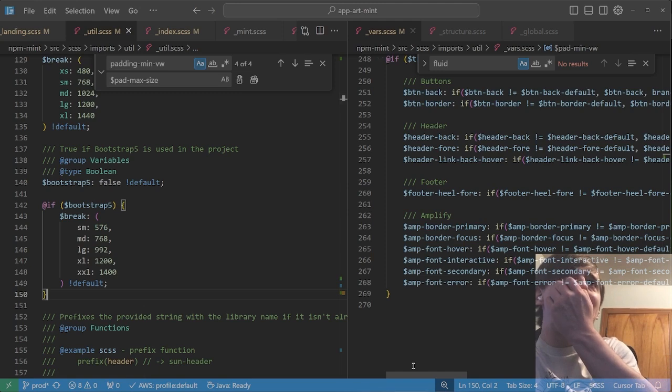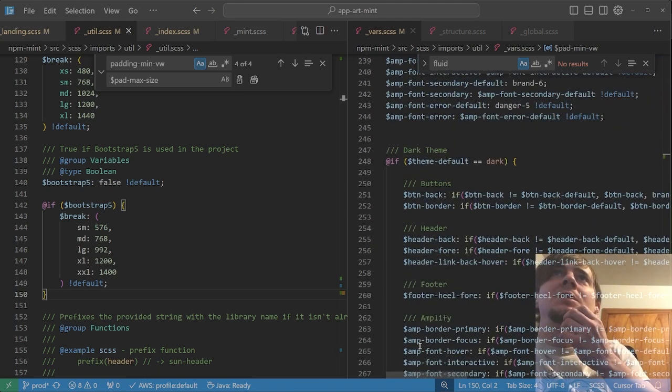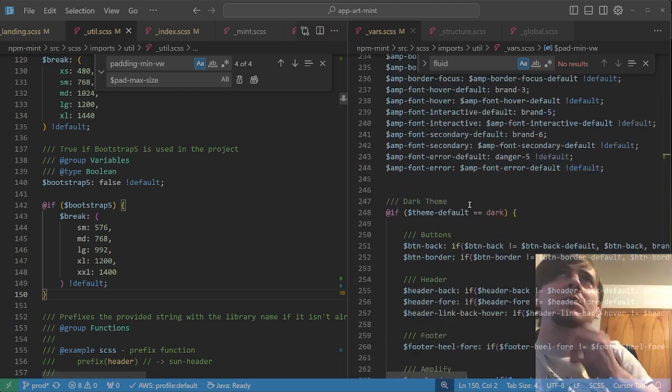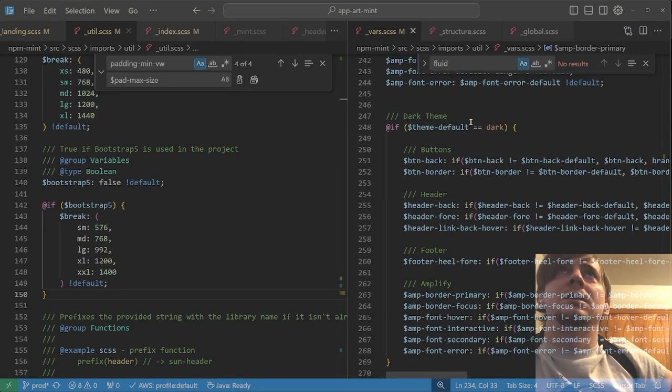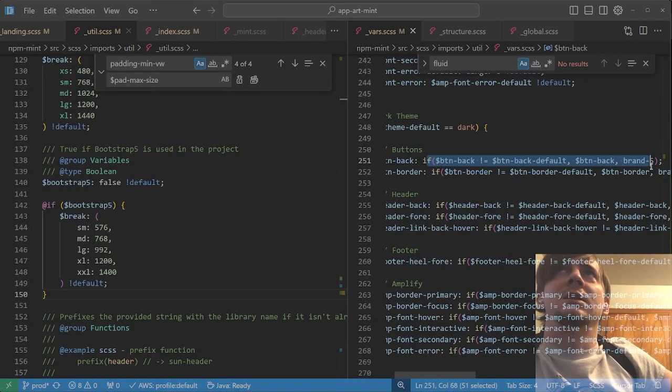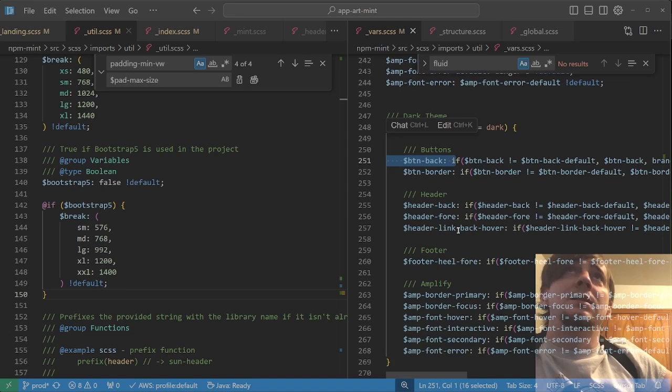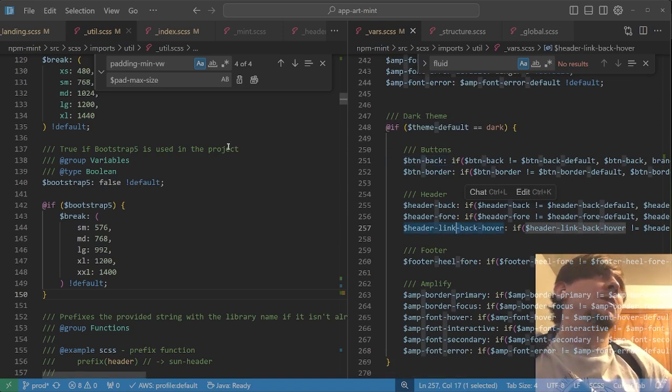I need to double check on that. Because over here I have a different system where you have like this border primary default is brand 5, but then the actual one is just set to the default. So you can override the default, but if you don't, it's going to be that. And that helps me out. If the theme is different, then I have to do this inline if function. It's really annoying.